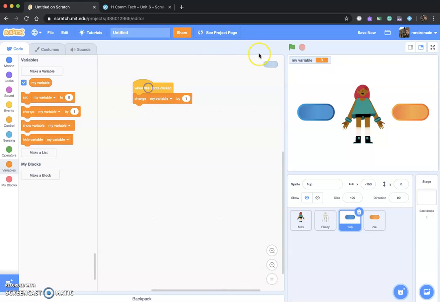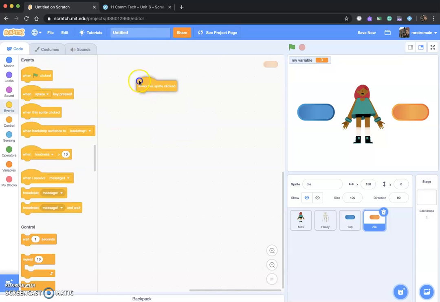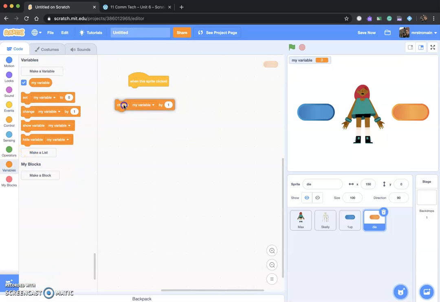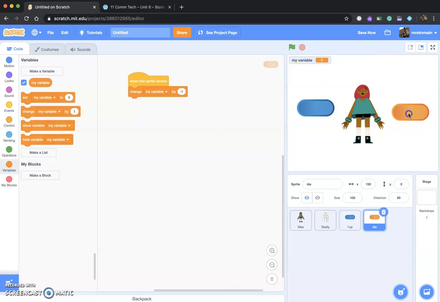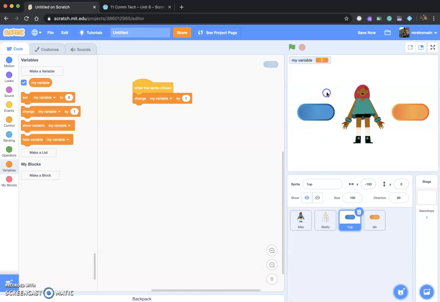Okay, great. Obviously I also need to change my variable by -1 when I die. So let's do the same thing here. Events, when this sprite is clicked, change my variable by -1. Okay, good. All right, reset, and let's check that these are working, and they are. It sets my variable up, sets my variable down. I accidentally moved this, so I'm going to put it back to where it should be. That should be at -150, and that should be at 0. Okay, so far everything seems to be working the way it should.